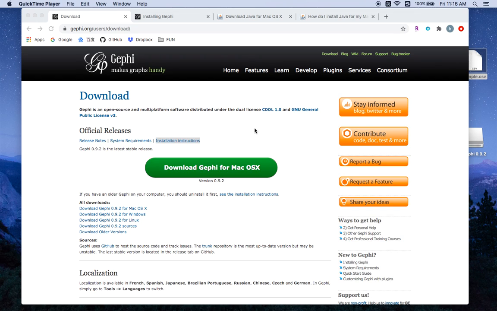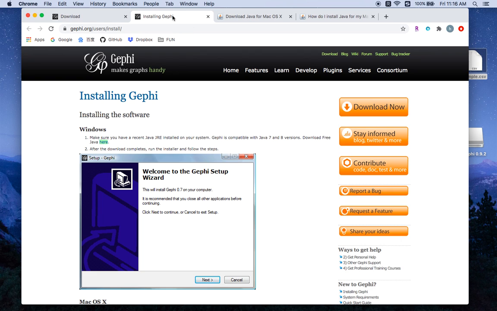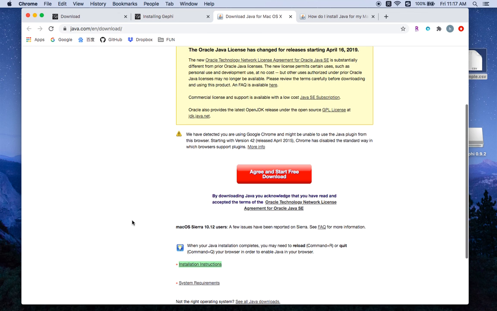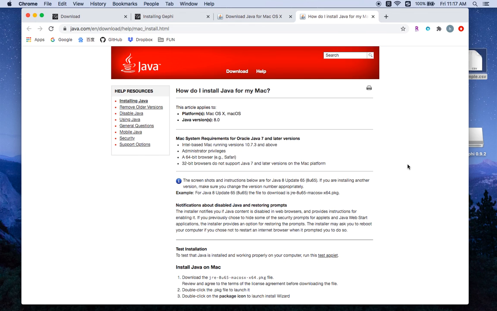Here is the web page where you can download the software. Please make sure you follow the installation instructions here. As it mentions here, Gephi needs a Java JRE to work, and if you do not have one, you can download it here, free. And there is another instruction for the Java JRE package installation, which you can refer to.